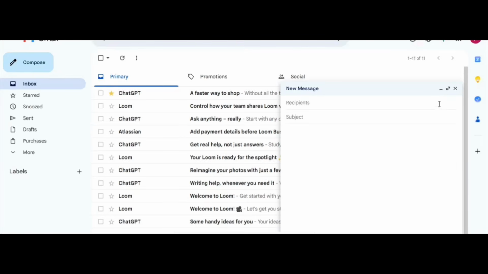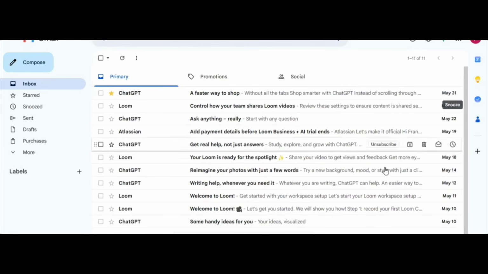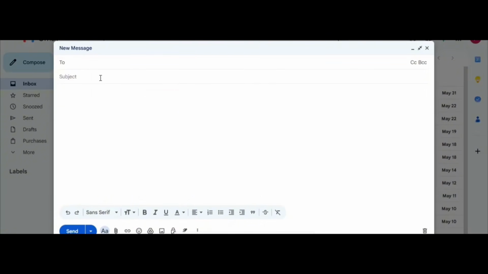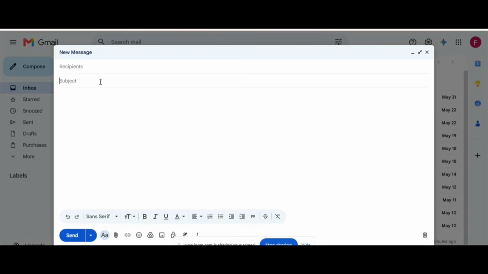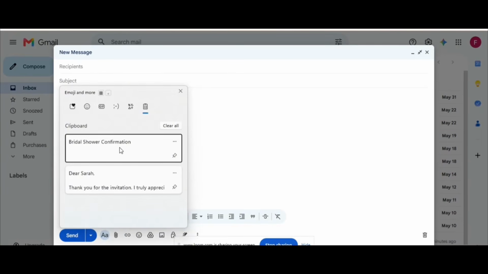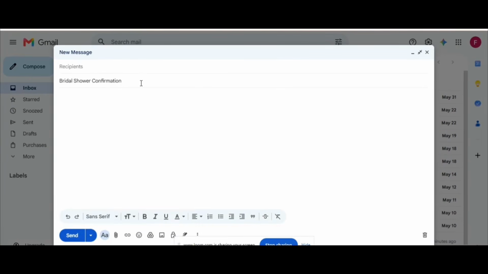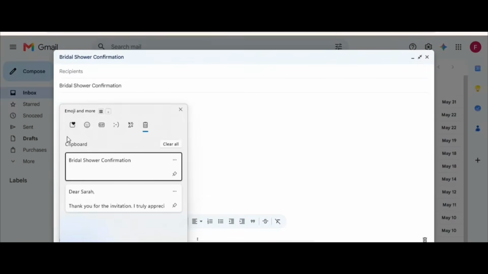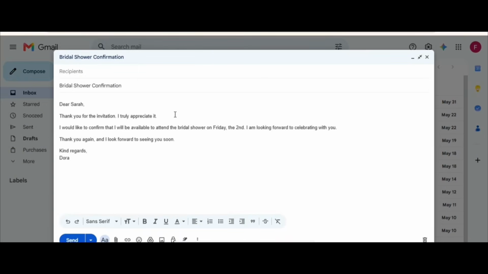So now let's go straight to our email. Now I want you to maximize it. Let's paste our subject first. When you want to paste, you still go to Windows plus V, and then you click on it. The bridal shower will appear in the subject. Now we want to paste the body. You go to Windows plus V, you click on the body, and now you see you have the body all in one place.